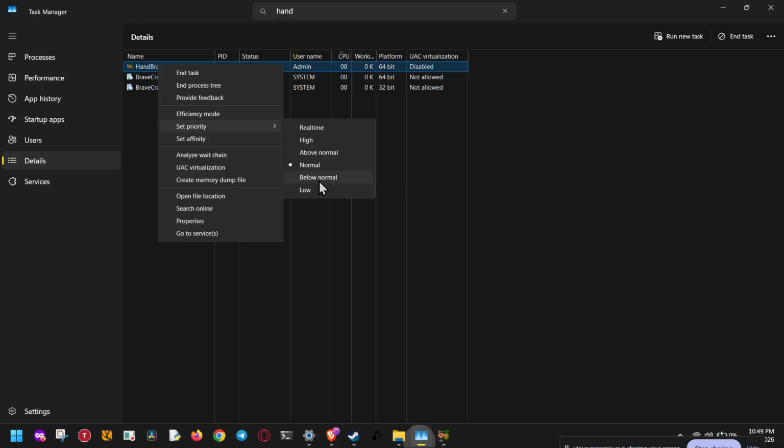What this does is tell Windows to give HandBrake fewer CPU scheduling resources compared to your browser, game, or other active programs. It does not cap HandBrake perfectly, but it can make a noticeable difference in system responsiveness.